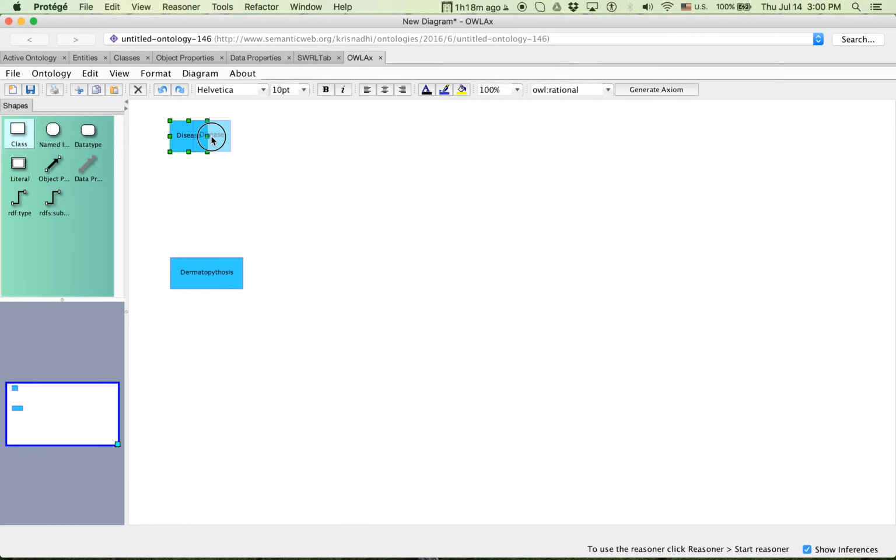So we have 2 classes, and let's say we want to add a subclass relationship. So we drag this and attach the edge here and here. Right, now we have essentially a very simple ontology with 2 classes and a subclass relationship between these 2 classes.